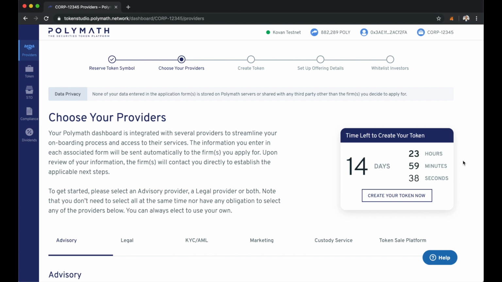And so we'll direct our attention over here to the right side of the screen with this countdown clock. So we've just reserved our token symbol, and we now have just under 15 days in order to go from token symbol reservation to token creation. If we don't create our token within that time, the token symbol will become available for others to take. However, if we do create our token in that time, then that token symbol becomes ours forever.